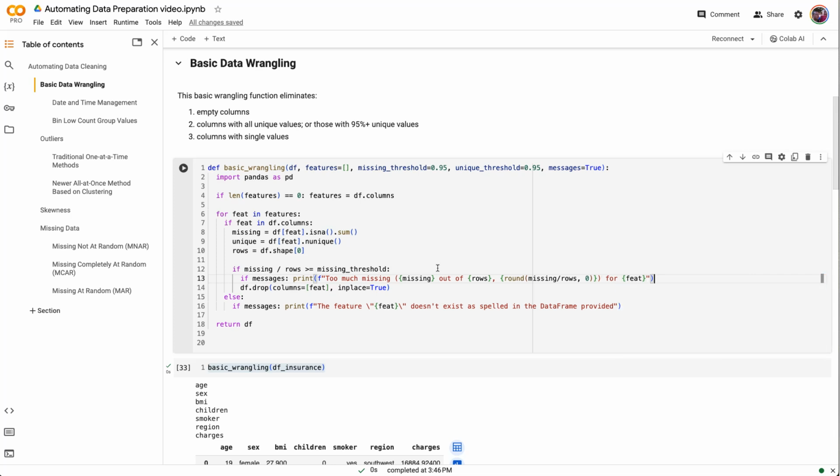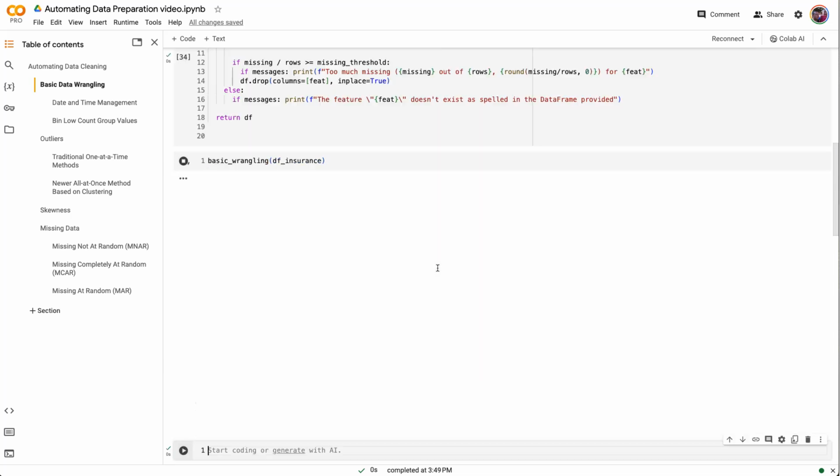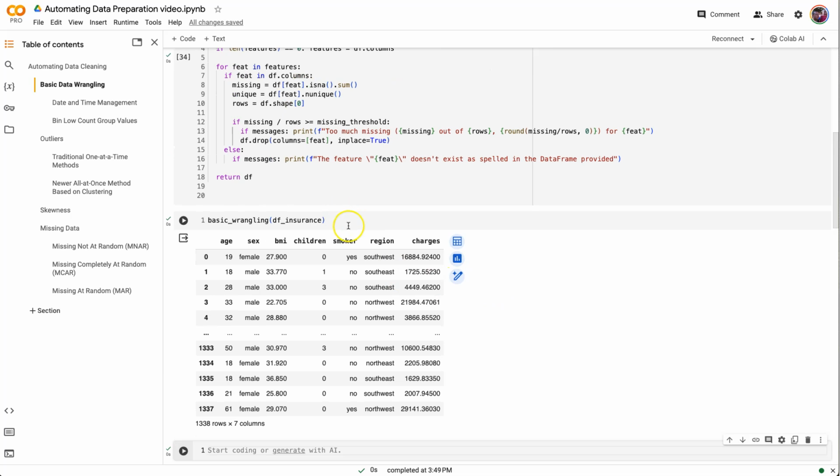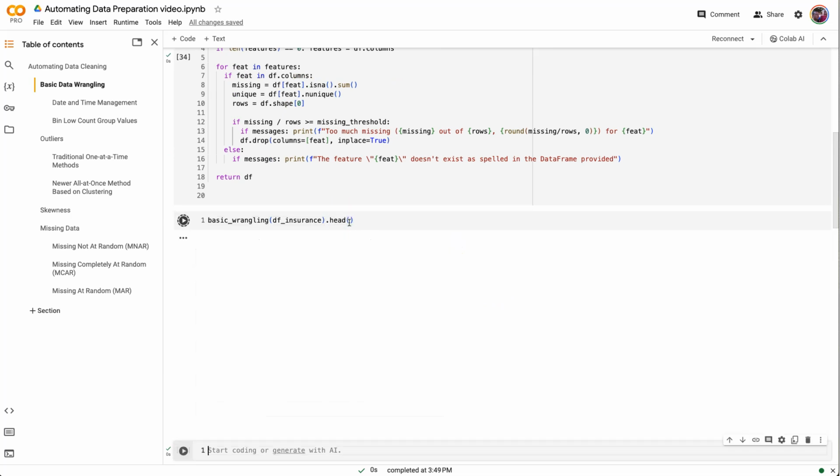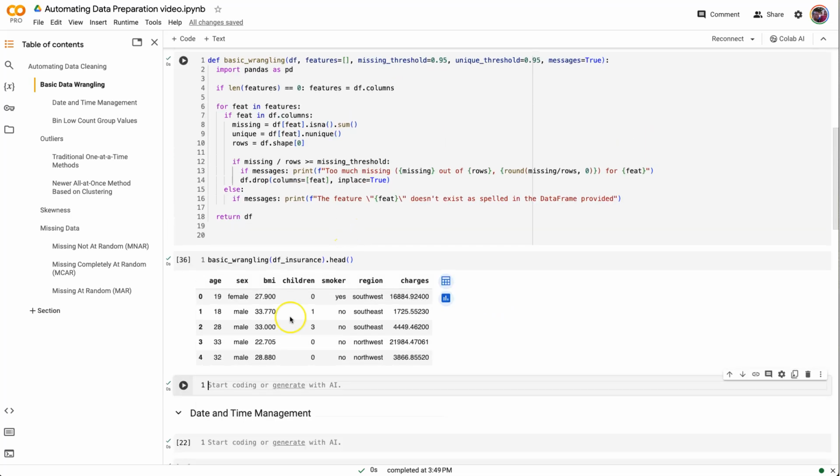All right, so let's just make sure this one's working. I haven't used anything else yet. We're not going to get anything out of this one because there is no missing data. So let's run this on another one here. Basic Wrangling.